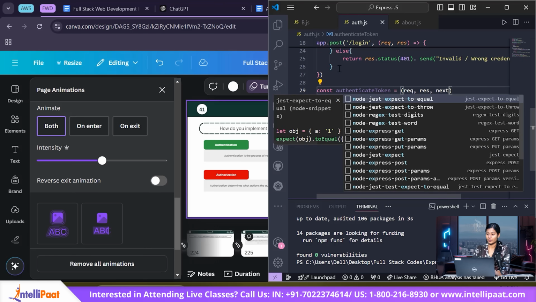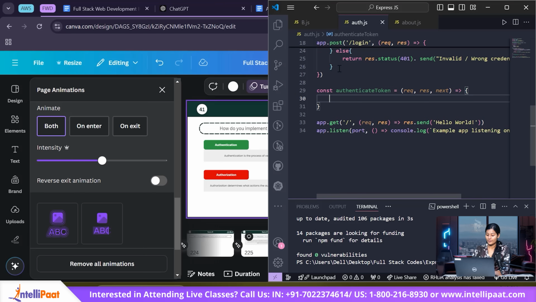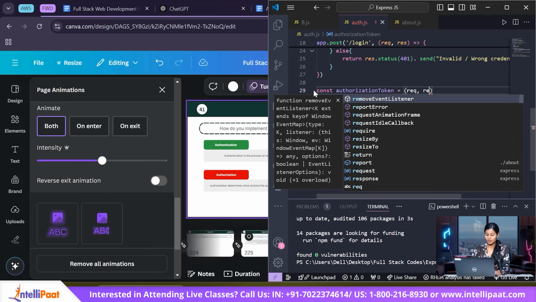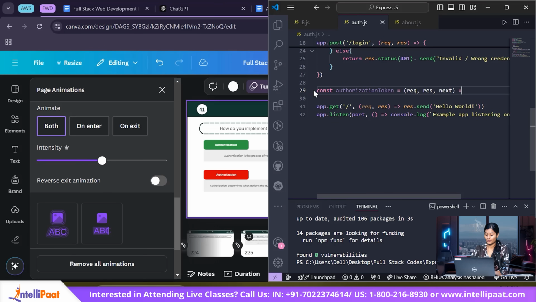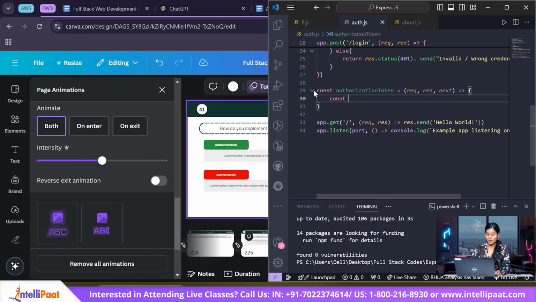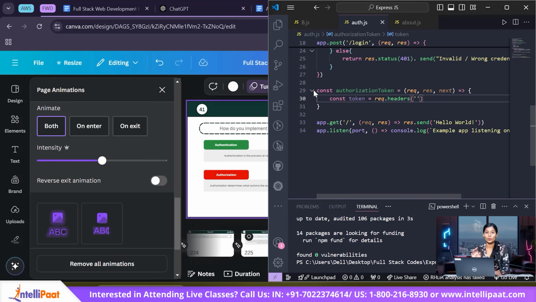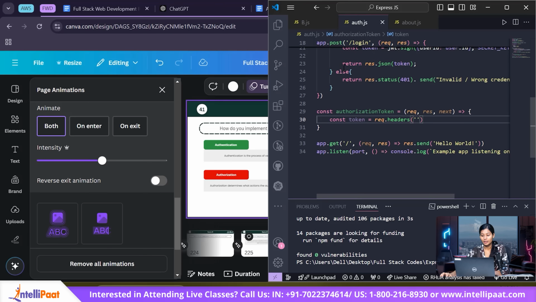Request, response, and we also need next. Now let's create the authorization part. For that, we need request, response, and next. First, let's check if the user has the token that we talked about. So for that, you will need to take the token. If the token is there, then that will be returned here.